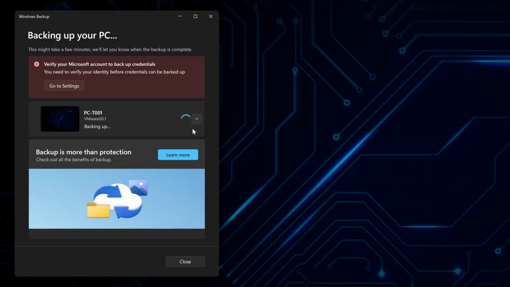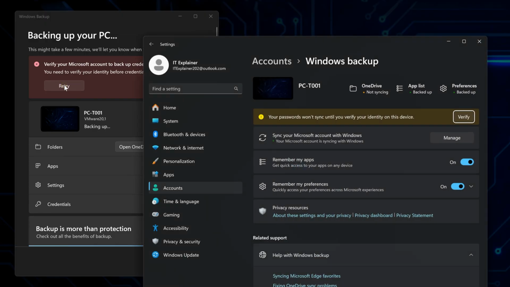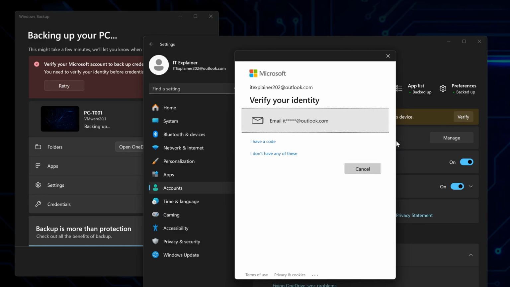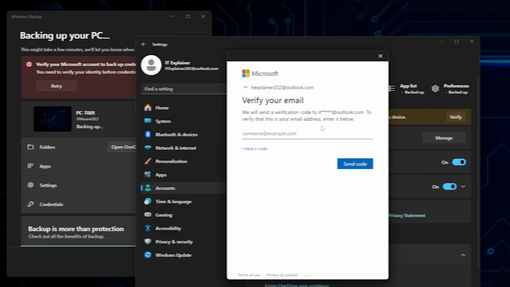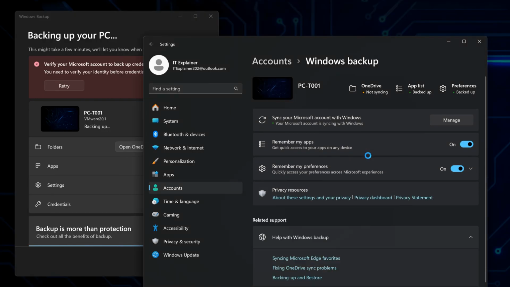It is likely you will be asked to verify your Microsoft account before any credentials can be backed up. That is one thing. Click Retry, and in the next window, click Verify. It will ask you to verify your email by requiring you to enter a code that will be sent to your email. Follow the instructions and complete this straightforward process. Next, once verified, your credentials and preferences will be synced up.